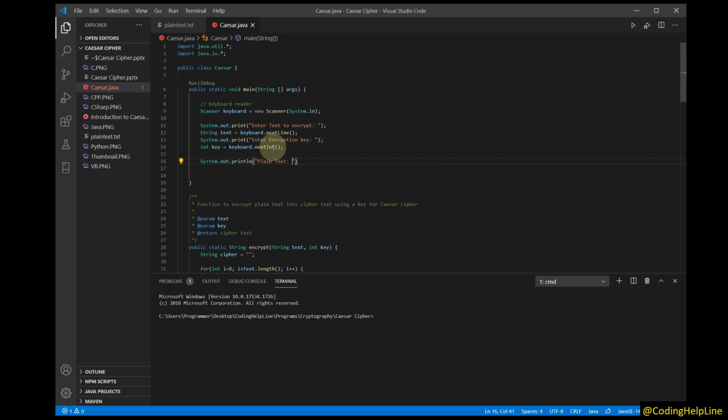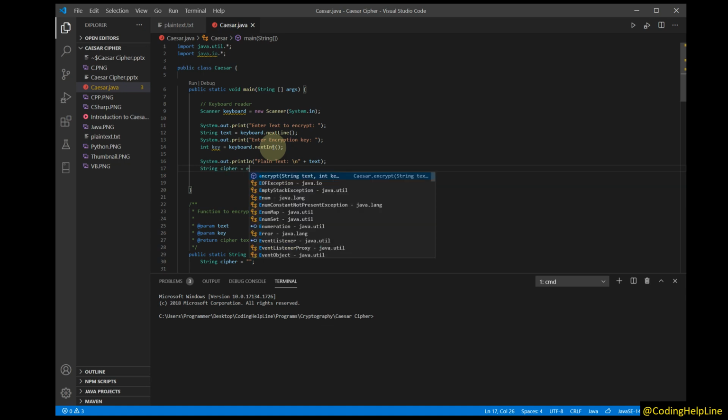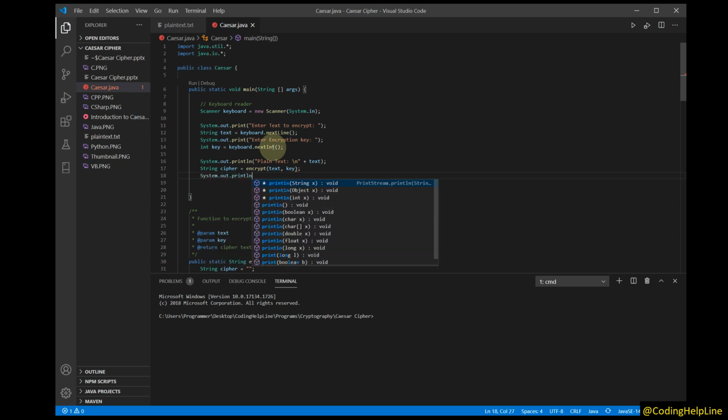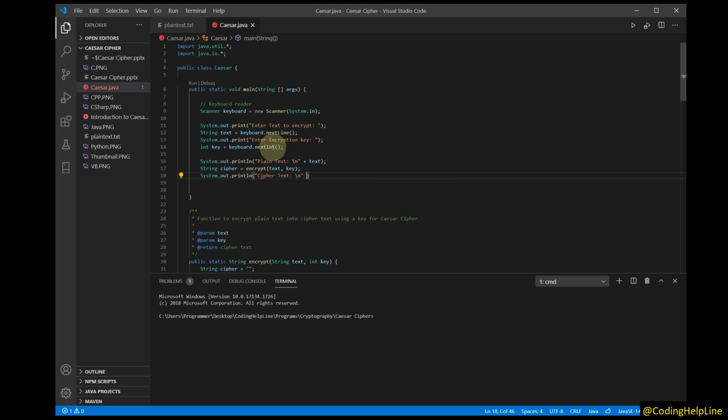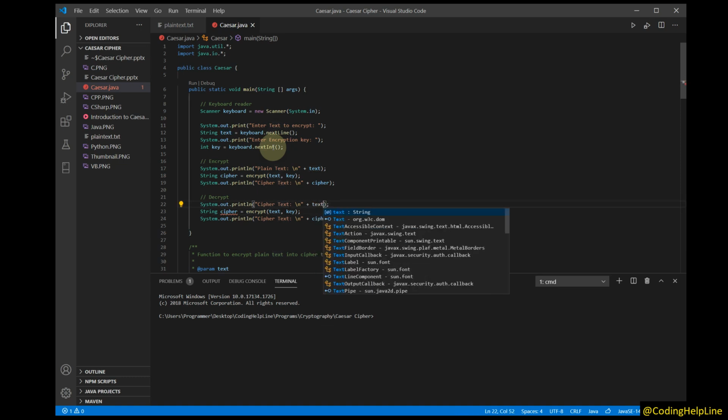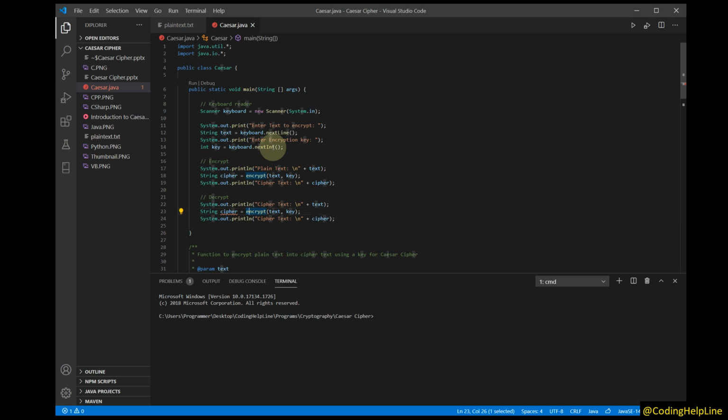Plain text. Cipher text. Encrypt, text and key. Plain text. Cipher text. Now decrypt. Encrypt. Copy. Cipher text. Decrypt. And plain text.